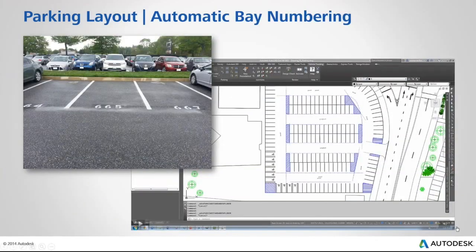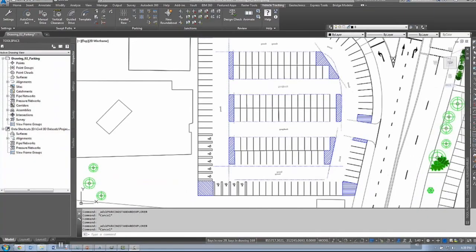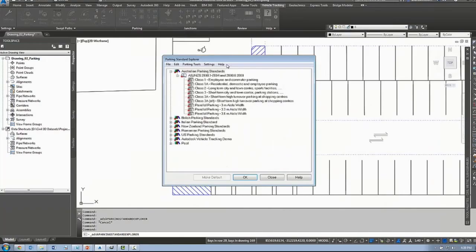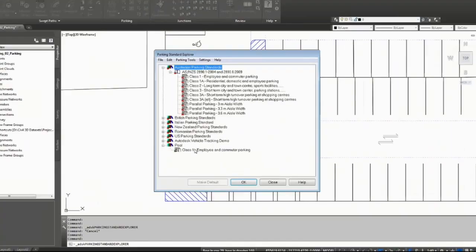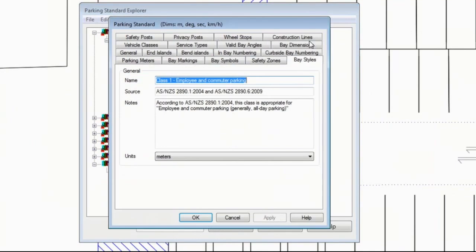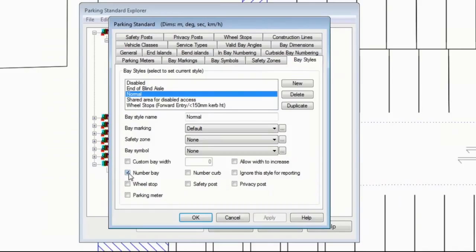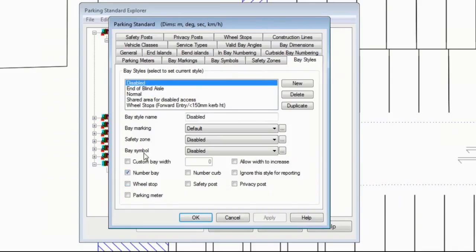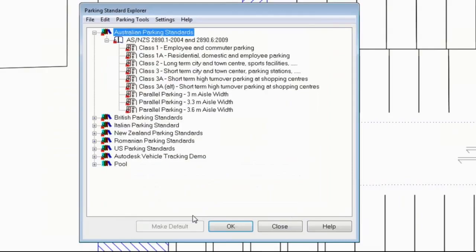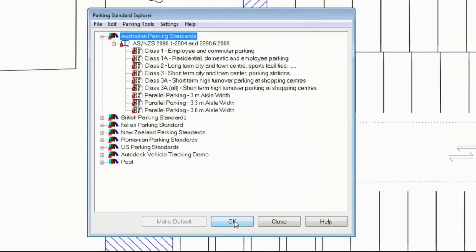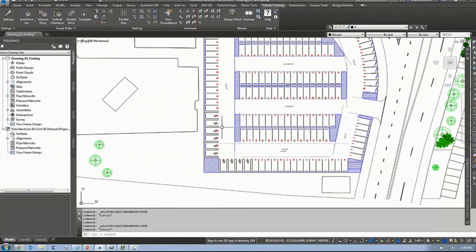Bay numbering in vehicle tracking. This is simply a matter of selecting a relevant bay type in the Parking Explorer. So we select the bay type in the Explorer here, and we're just going to select number the bay. We'll do that for both the disabled and the normal type, and we're going to add some wheel stops as well. We hit OK. As you can see, we've added automatic bay numbering to all of our bays.